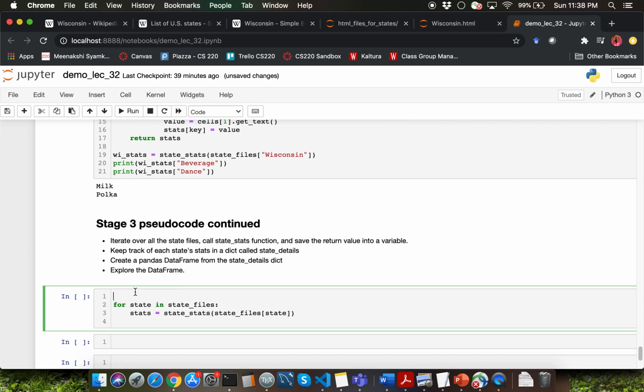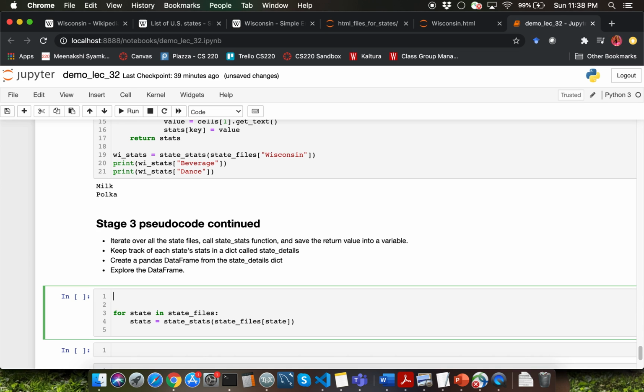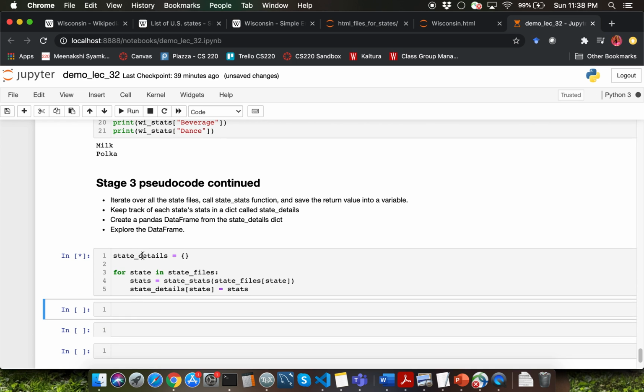And I want to keep track of all of the state's statistics. So I'm going to define a variable called state_details. I'm going to make it a dictionary so that we can use this dictionary to create a data frame shortly after. So I'm going to say state_details of state equal to stats. Once I'm able to get all of this information, I just want to be able to create a data frame by saying pd.DataFrame, and I can create a data frame from a dictionary of dictionaries. Let me capture the return value into a variable called state_df.